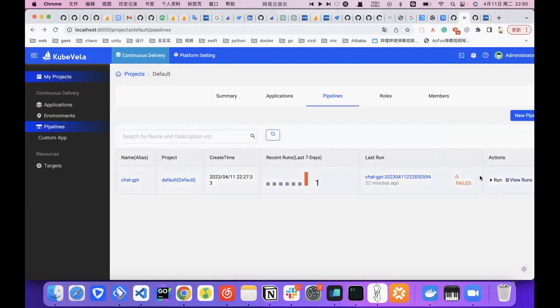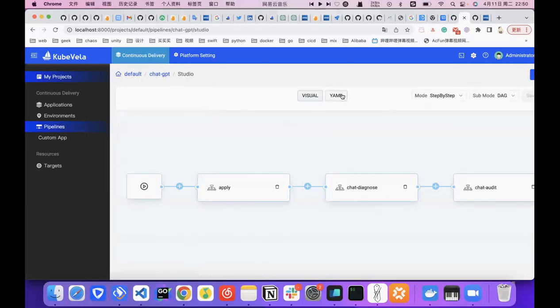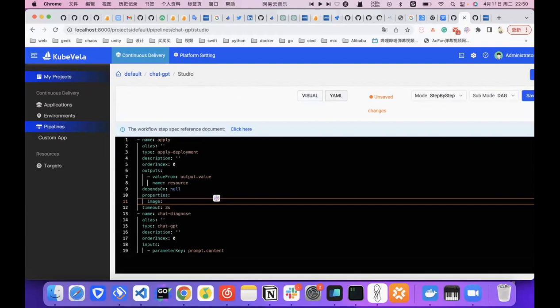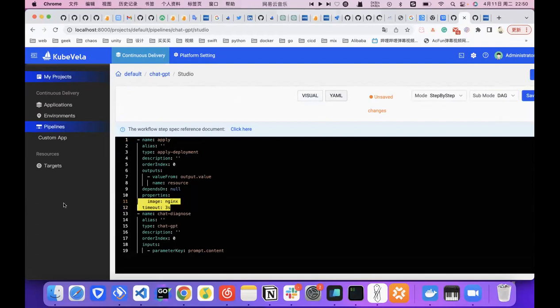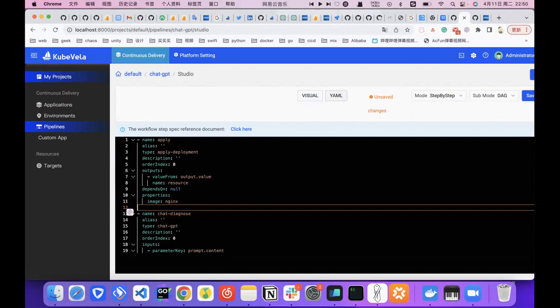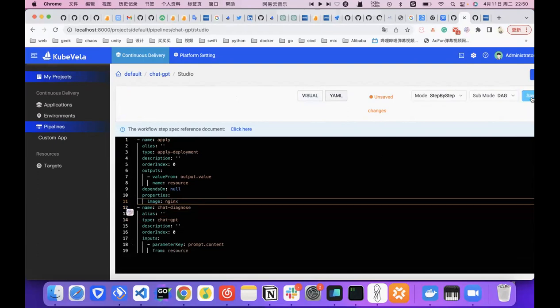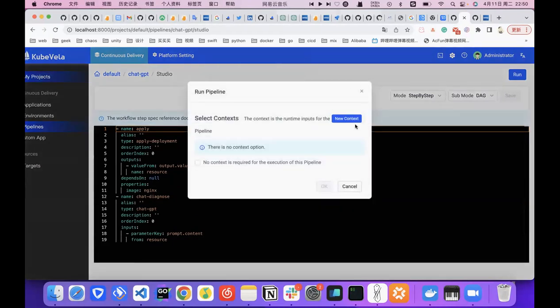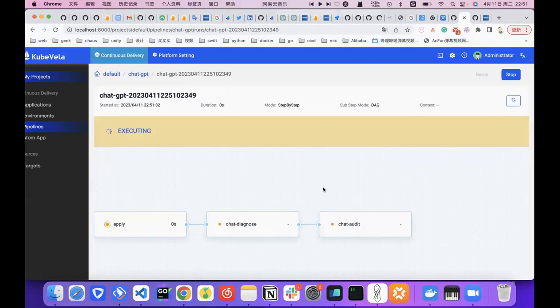Okay, we can now modify this. We now change the invalid image into an nginx image, so that the first step will be successful. And we can see if there's any advice from ChatGPT.